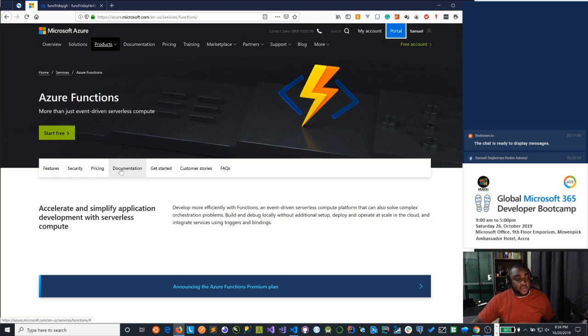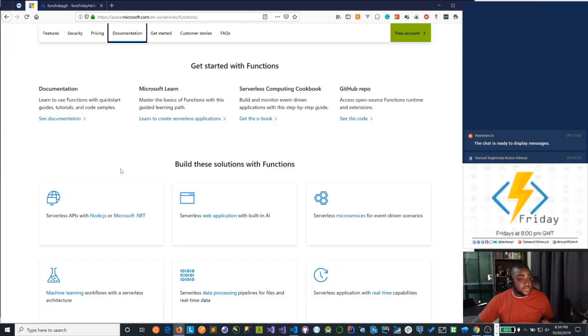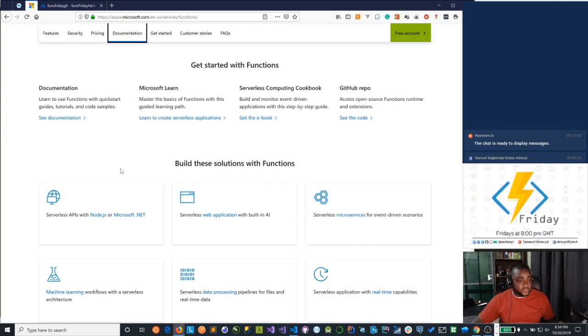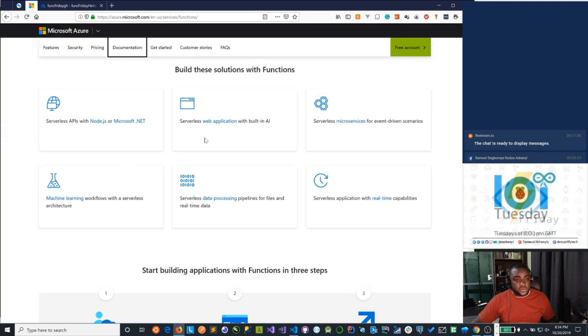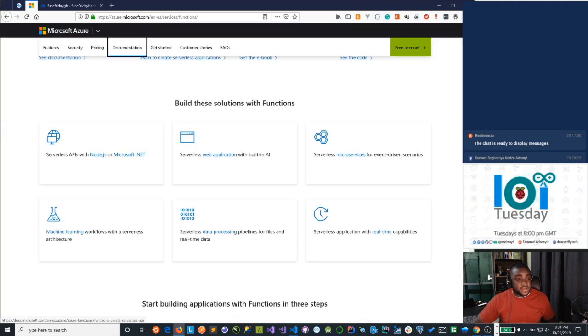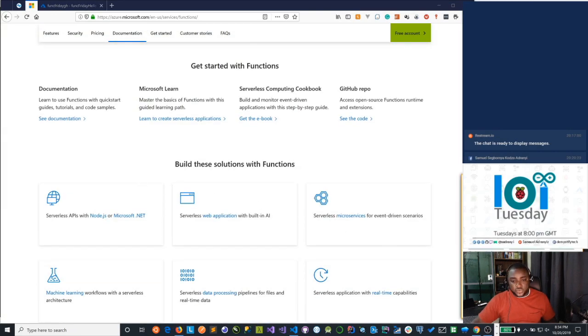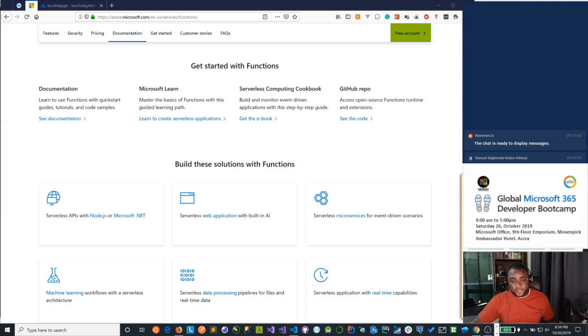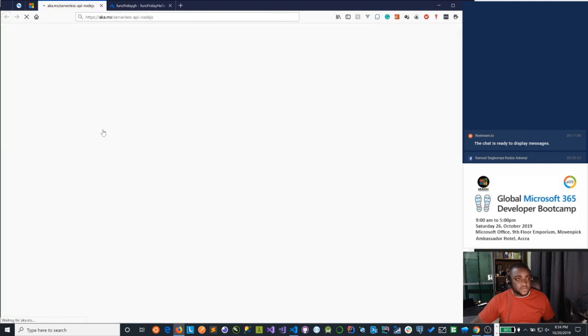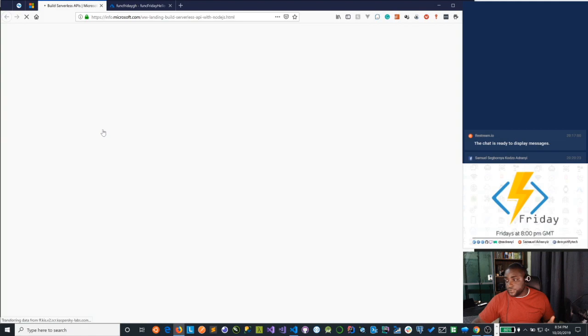I'd advise you to take a good look at the documentation on the Microsoft website. It's really detailed, with a lot of step by step information. Let me open the documentation here for serverless functions and show you something. I'll be using Node for now, but in subsequent streams I can show you how to do C# as well.